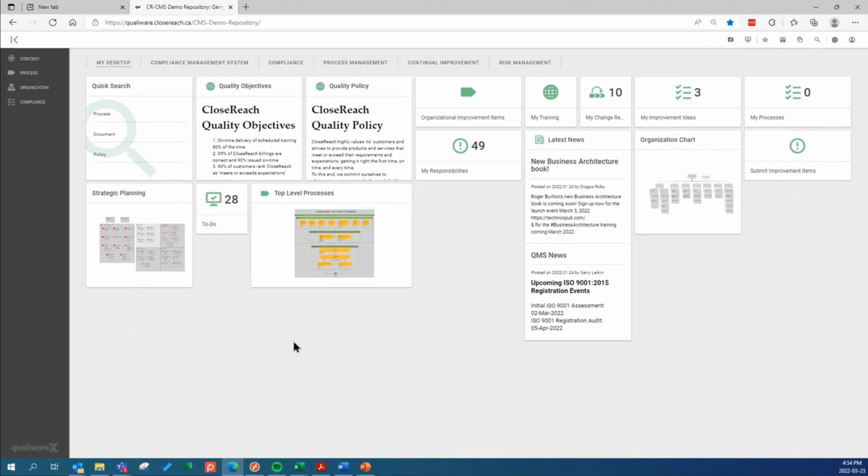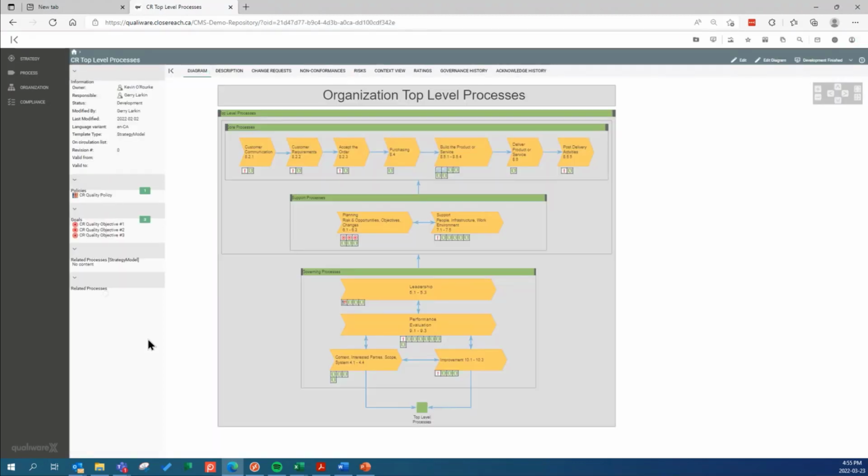So I'll start here with the desktop on our compliance management accelerator. As part of the ISO standard, one of the requirements is that we lay out our top level processes. What I'm going to talk about today is mainly audits, but I just wanted to demonstrate how we have mapped this out from our top level process down to the different processes that lie underneath.